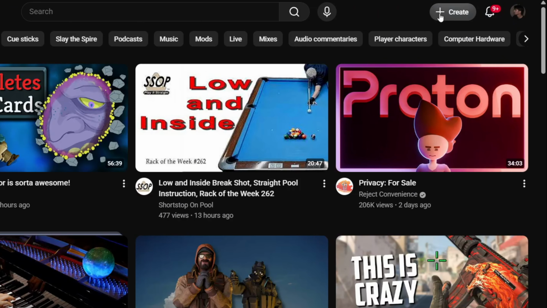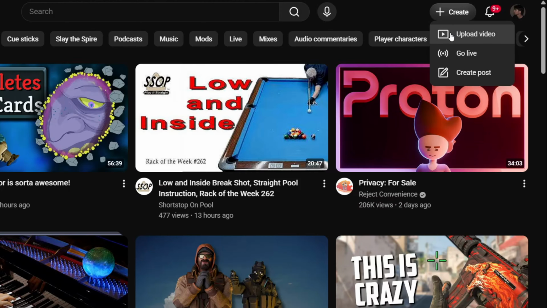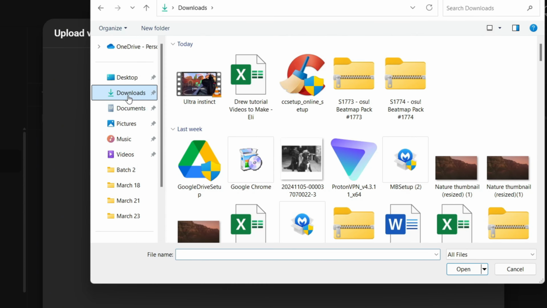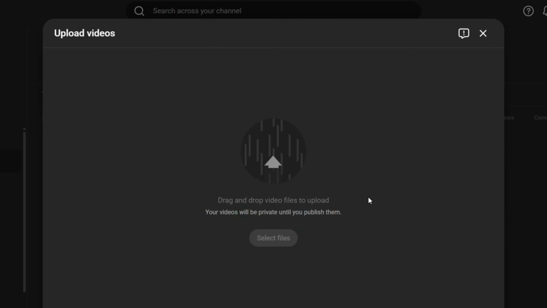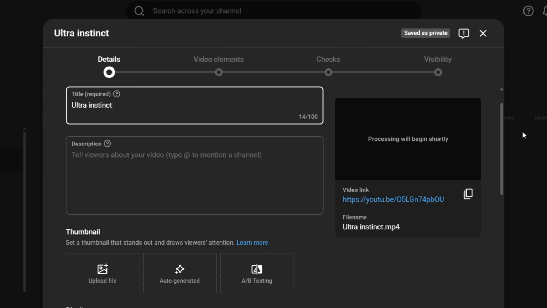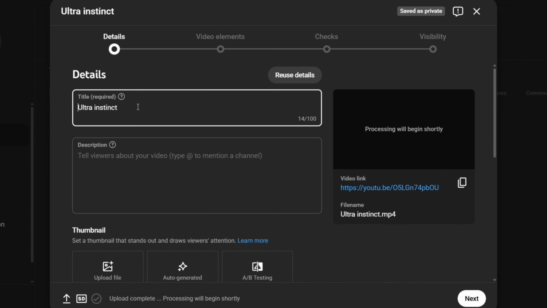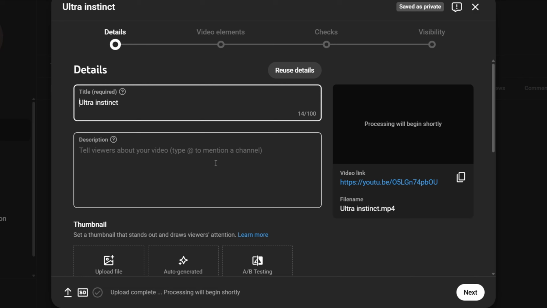Then I'm going to click on create here at the top right beside your account icon. Then I'm going to click on upload video. Now that that's open, I'm going to click on select files, go to downloads, and find the file that I just downloaded. Another way you can upload is by simply dragging and dropping the file. Once it's been uploaded, you can change the title and description of your video.